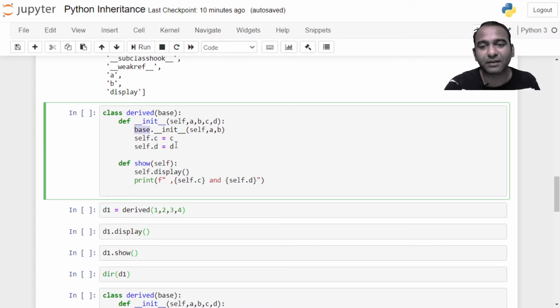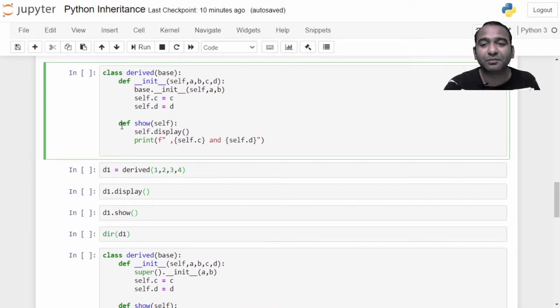Here we directly use the base class name inside the derived class. This is the first member of the derived class. It has two new members C and D. It has a new member function show, which is calling the display function of the base class, and it has a print statement which is printing the information of C and D using f formatting. Inside the placeholder, it is printing the value of C and D, where opening and closing curly braces represent the placeholder and the information to be printed is written using self.c and self.d.